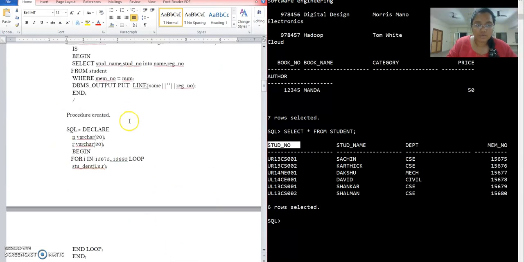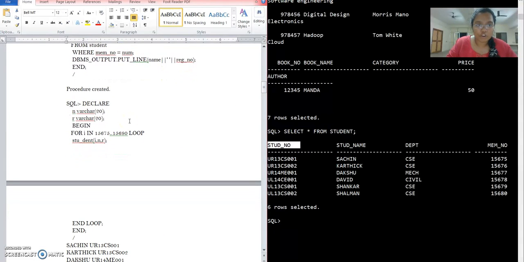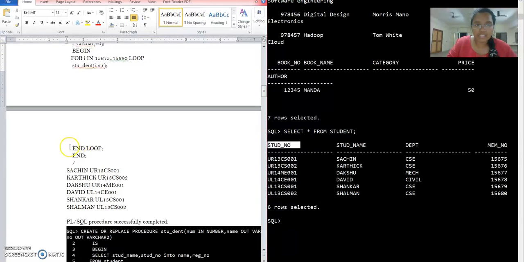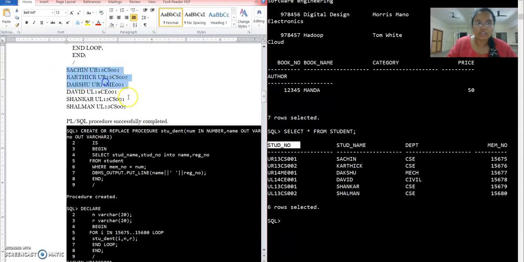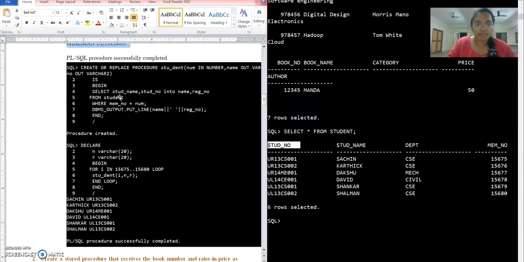You can do the same thing with a loop. You just use a for loop over here. I say for i in these numbers, I need to loop for student i till the end. So that is how I do it. And I say end loop, end the loop first, and then I end the query. So then I get all the usernames and the register numbers between those two member numbers.